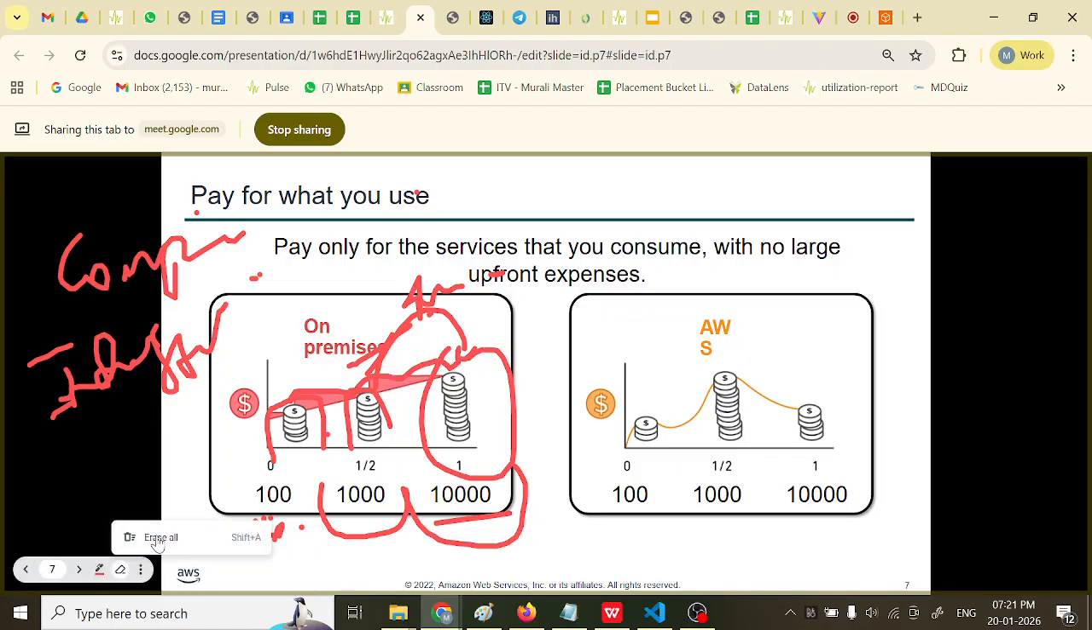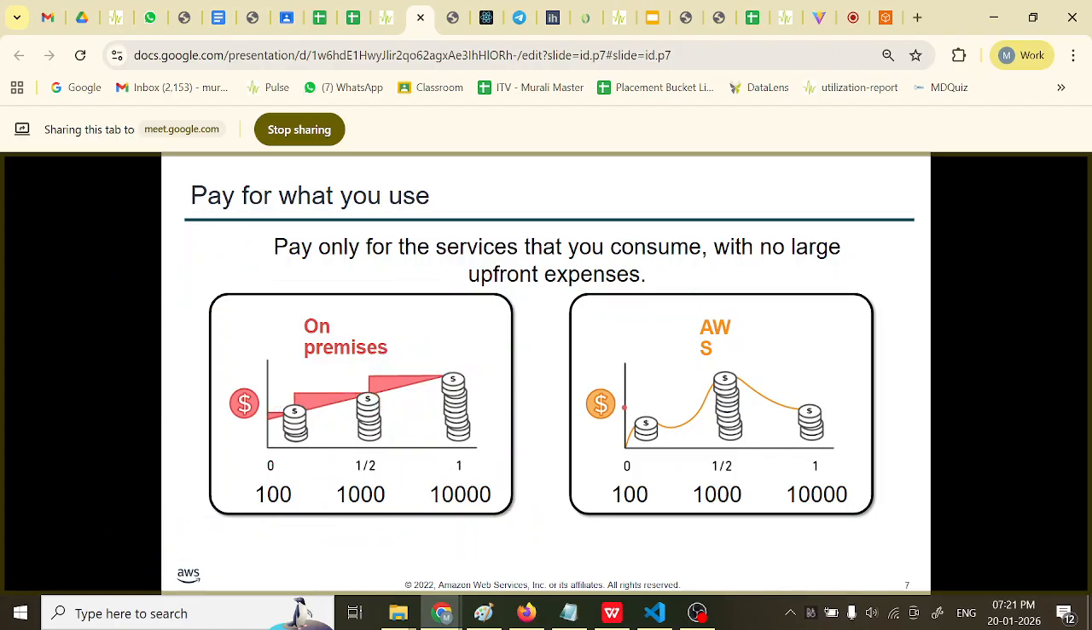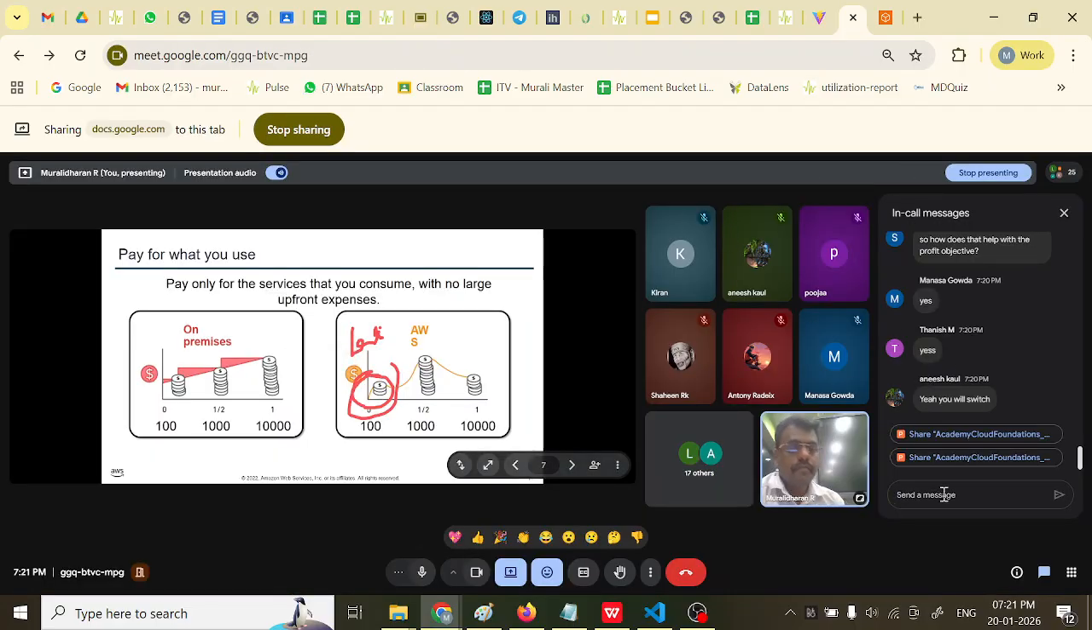That's what happens on premises. Now same thing here. You see here they are saying that first you invest very less. Why are you investing very less? Why do you think you invest very less initially?